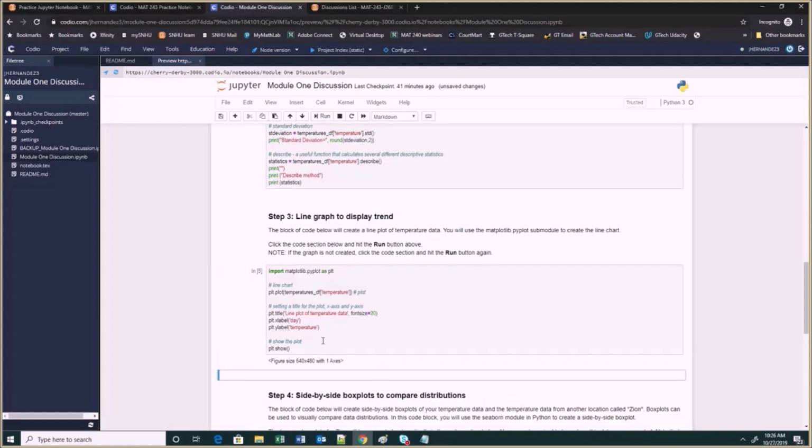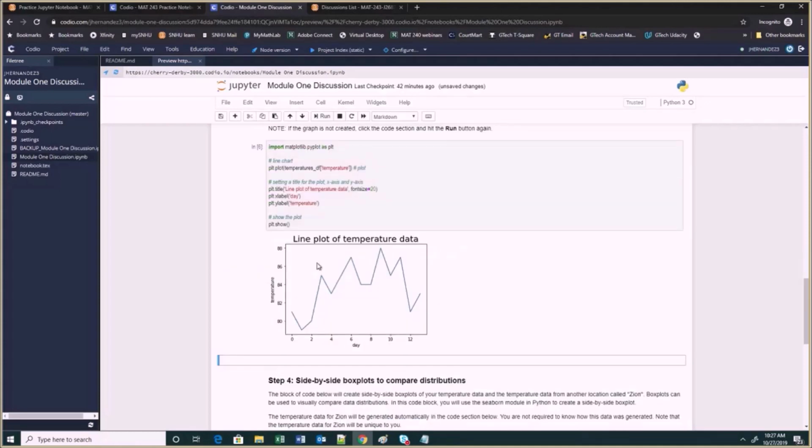Now sometimes what happens is when I try to run the graph, it gives me this output: Figure size is this with 1 axis. What it means is it has actually created the plot. It just did not output it here. This is an anomaly. It happens every now and then. And whenever this happens, note that there's a comment here. It says, if the graph is not created, click the code section and hit the run button again. So I'm just going to click this code section again and hit the run button, and it will output the graph. So every now and then it does not do that. And if it doesn't, just highlight the section again and hit run.